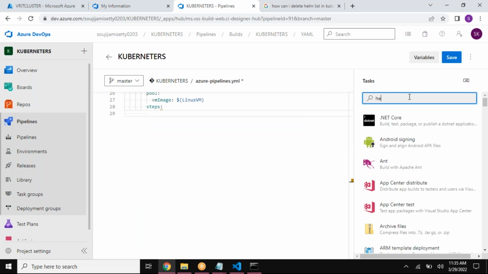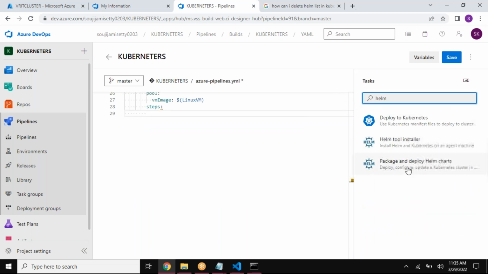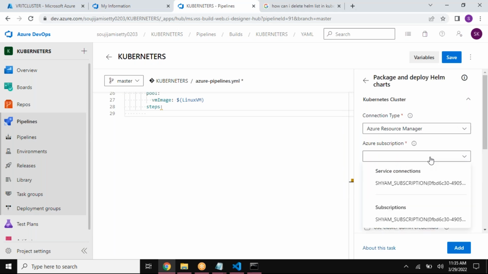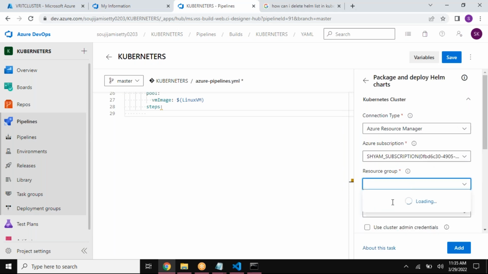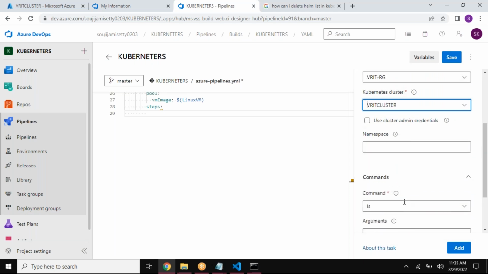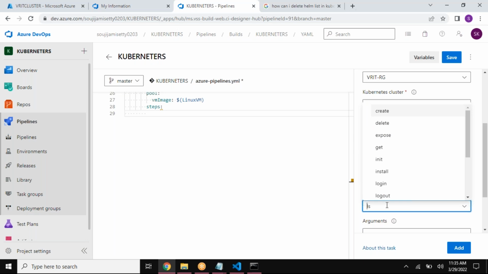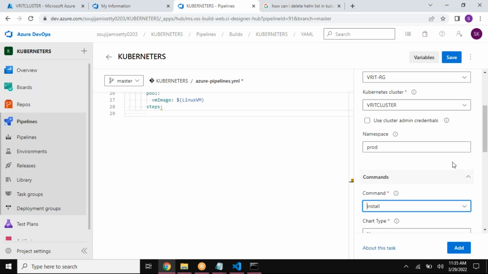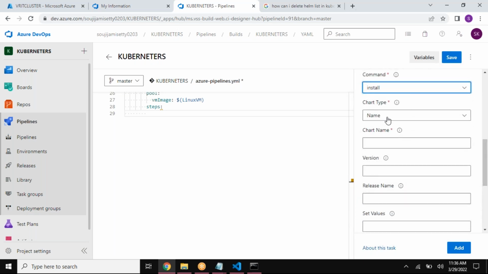Helm package. Choose your subscription, my resource group again. Space prod, and with install first time file path.